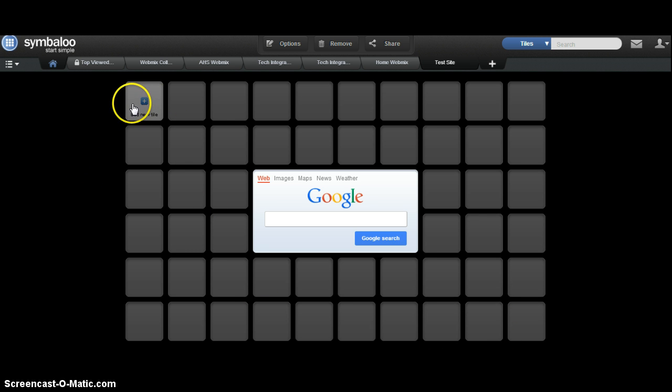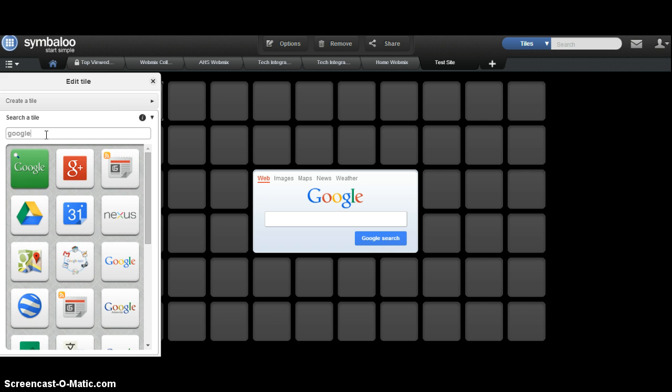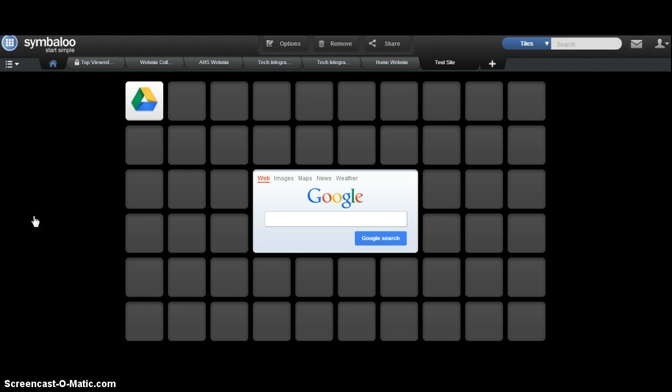To get started, you can just click on a tile, and then it's going to ask you, do you want to create a tile or search for a tile? If you already have something in mind and you're sure that it's pretty widely used and maybe already exists, you could type in your keyword or your search term and see if you already find something that you want to use. And if you do, you can just click it, and then that one's done for you, and it will already have the link and everything included.